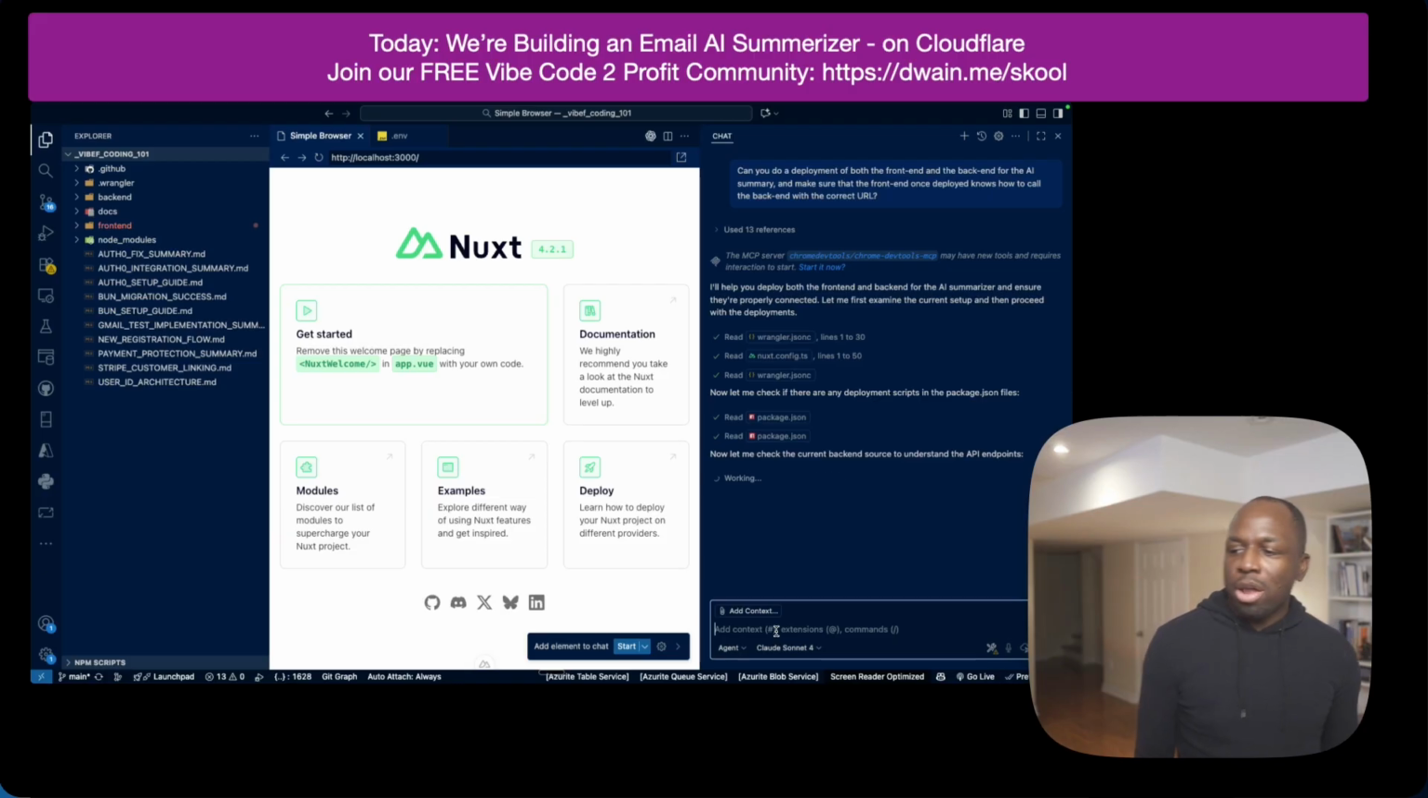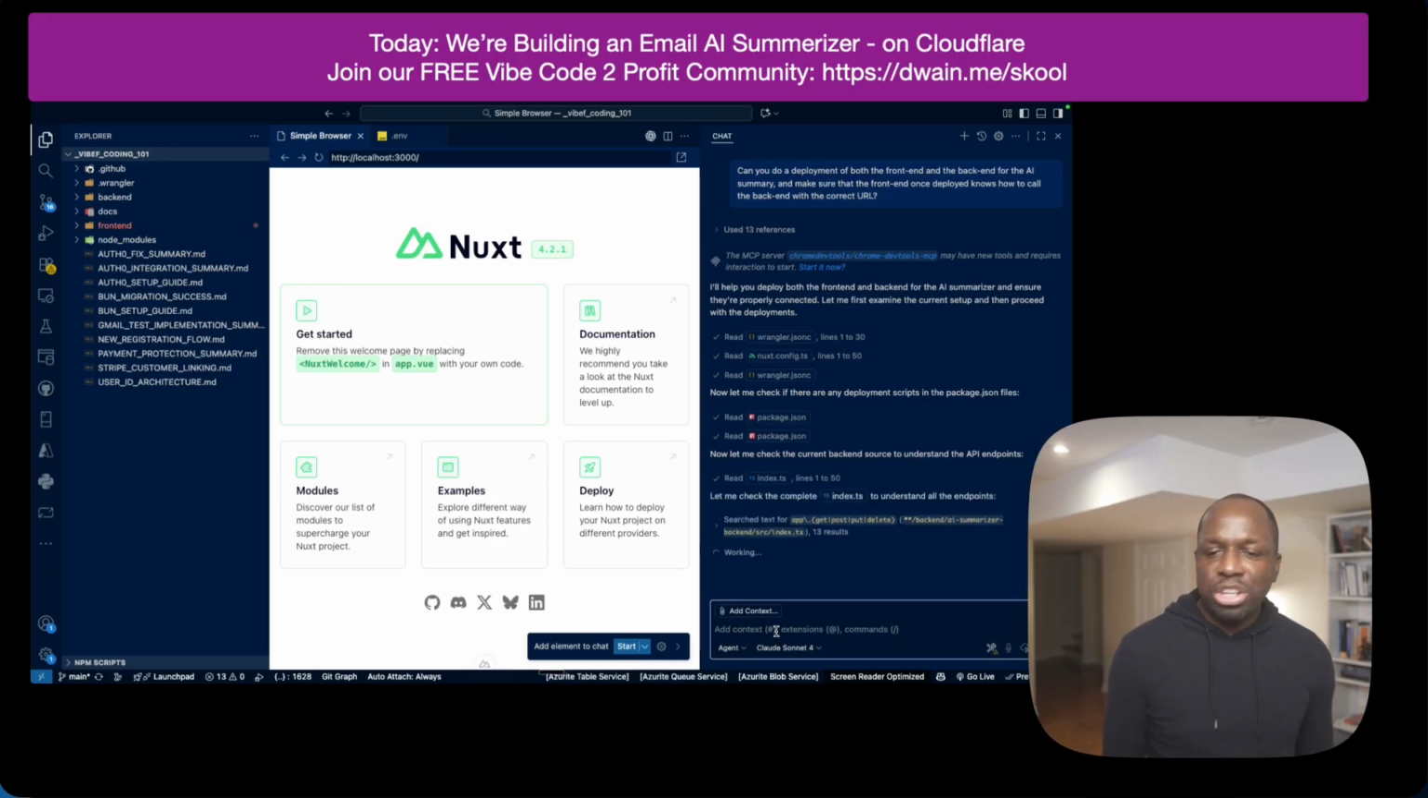And if you're wondering what the hell we're doing, we're building an AI email summarizer that's going to read your email and then use CloudFlare to summarize it.